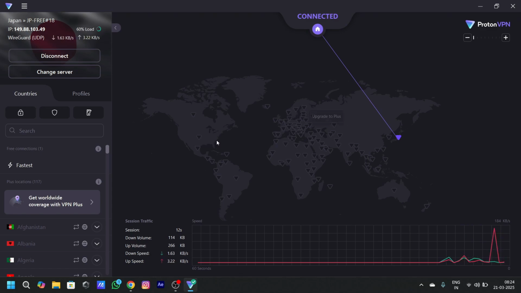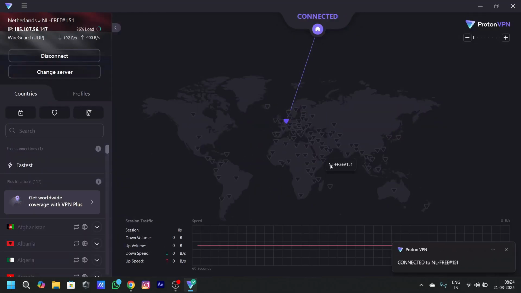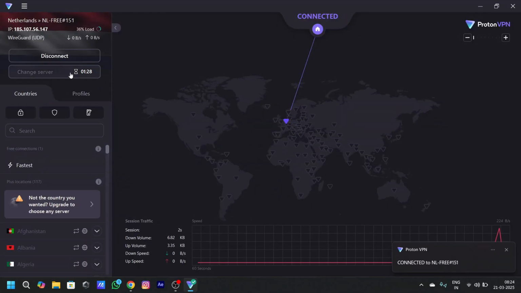So I'll just show you how it is. See, now I'm in Japan server. If I click on change server, it'll connect to Netherlands. So yeah, this was what I was talking about.